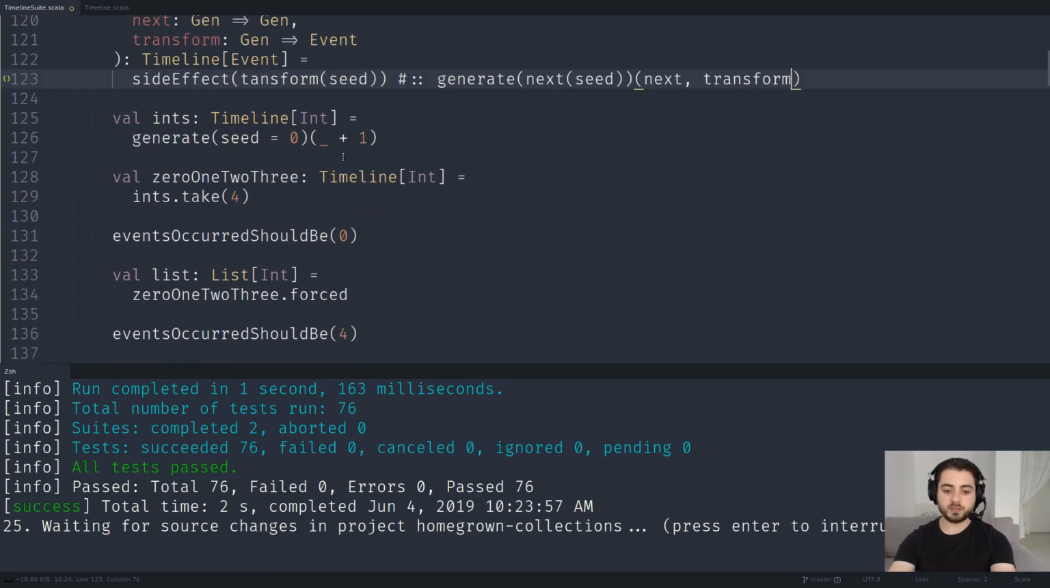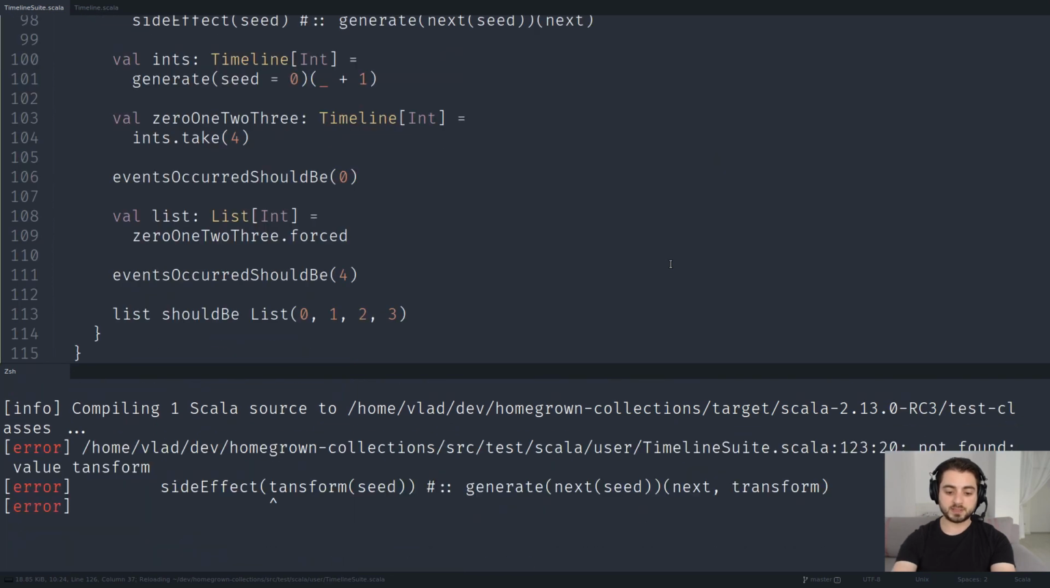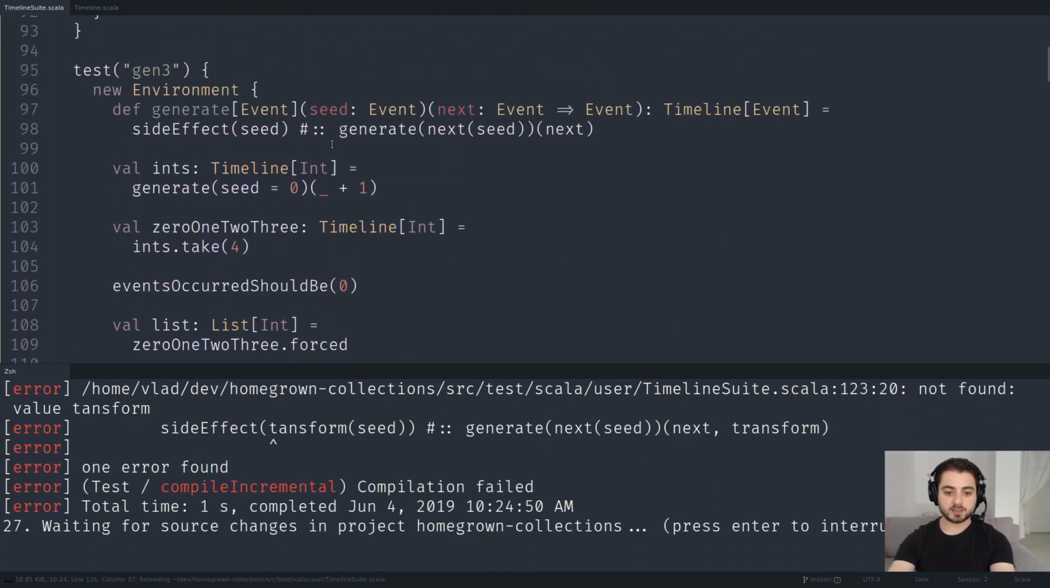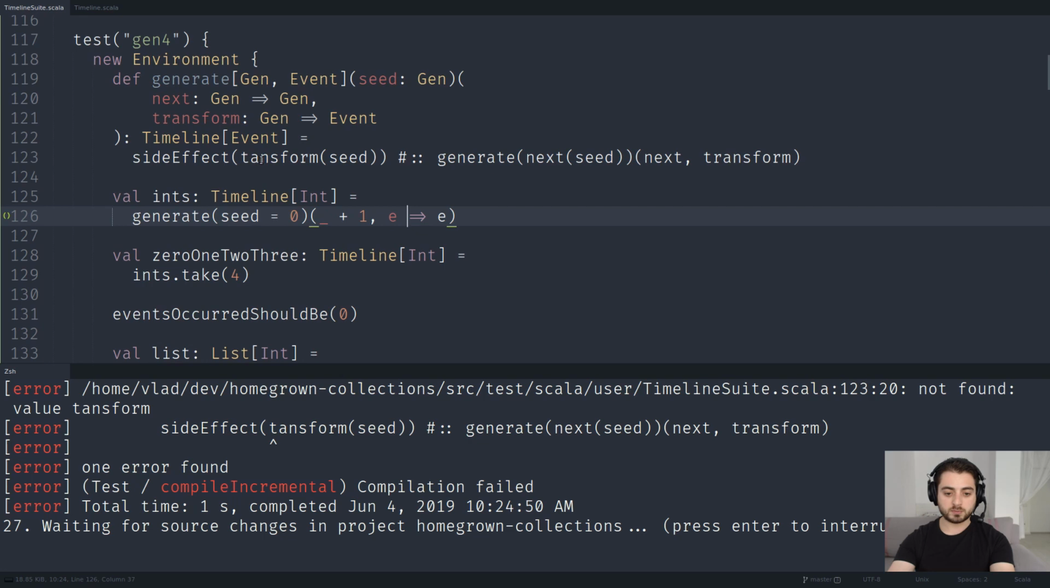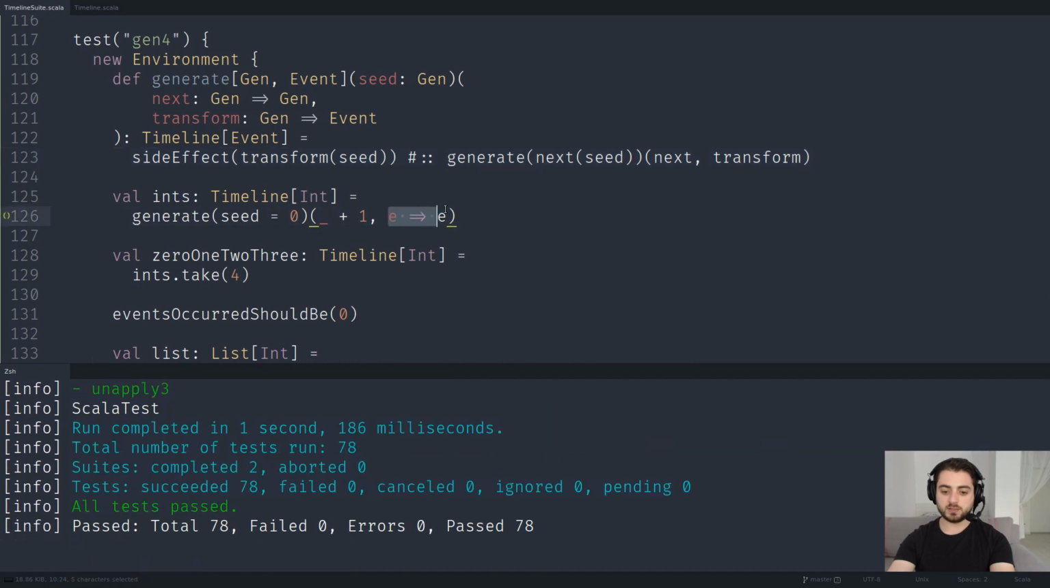And now over here we also need to explain how to transform these integers into something else. In this case we don't want to transform it into anything else, so we can just take it and return it back like this. Let's see if I made any typos. I did. It's not transform, it's transform, like this. Okay, now this is the identity function, so we can just go over here and say identity.